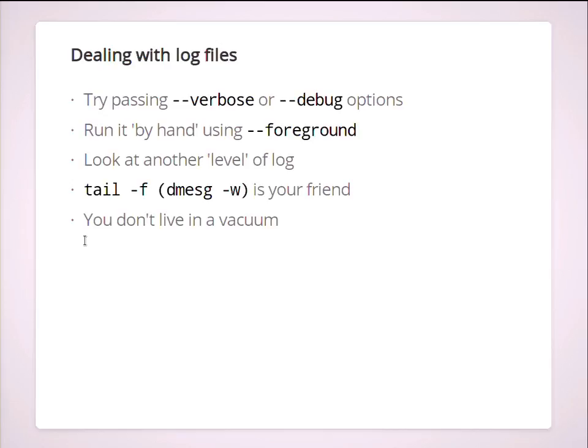Lastly, this is one of my favorite quotes. I don't have quotes around it, but it's: you don't live in a vacuum. So if you find some error messages that are produced by these, throw them into Google, throw them into Bing, or DuckDuckGo is awesome too. And try and find other people who have had the same problem, because odds are you're not the first person to find this problem, and maybe someone has a fix for it.